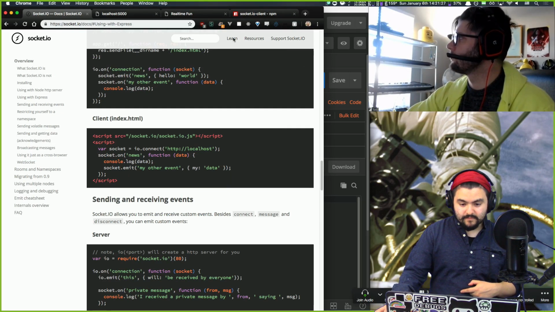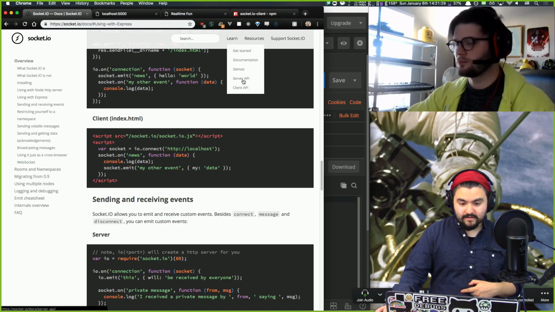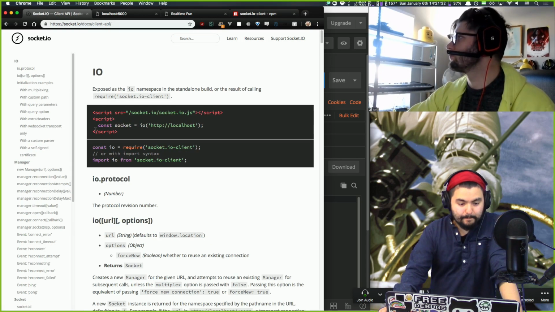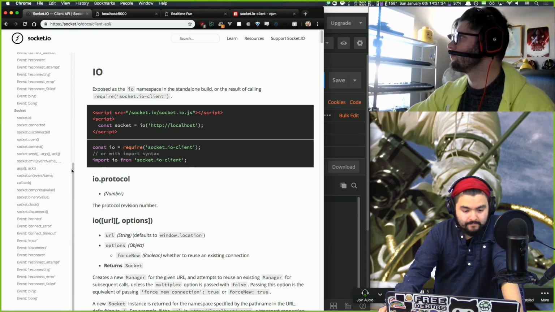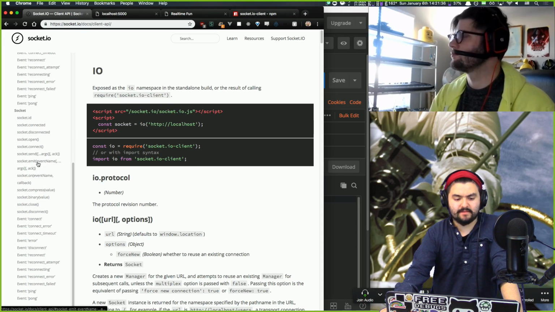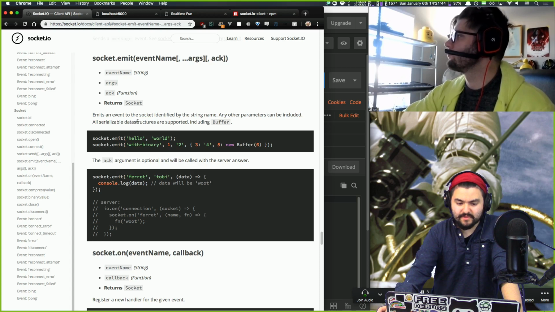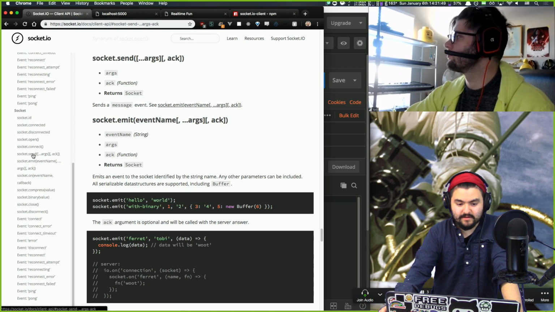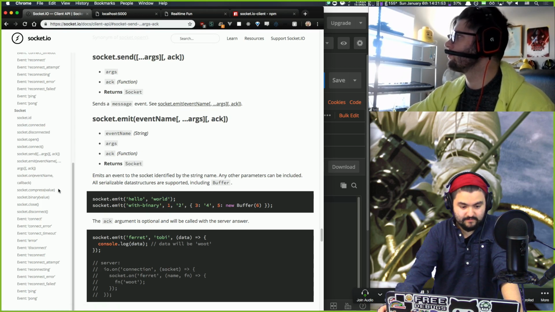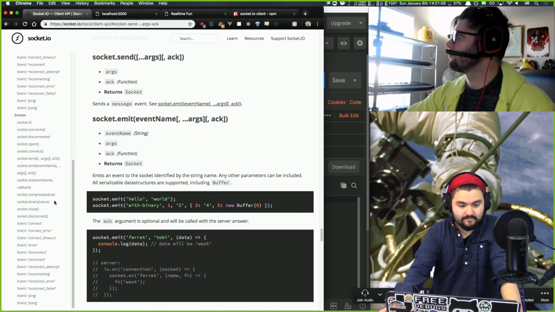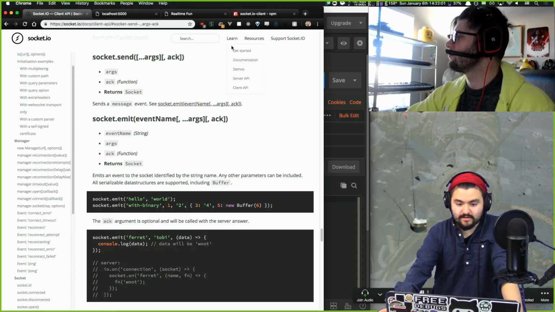Can we look at the API? Client API. Is it socket.broadcast? So socket.emit emits an event to the socket identified by the string name. Any other parameters can be included. What about socket.send? Sends a message event.